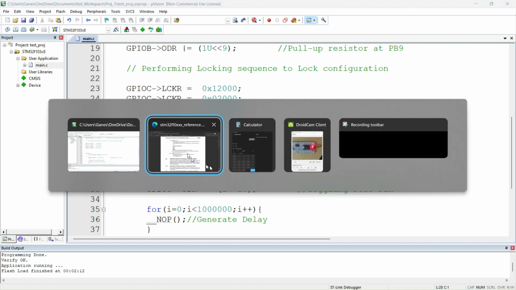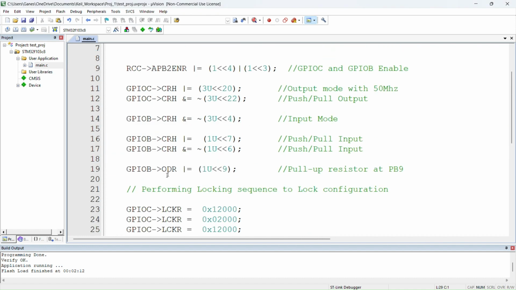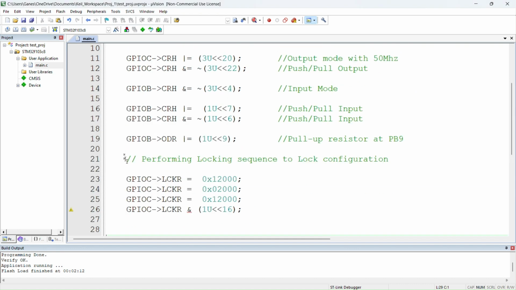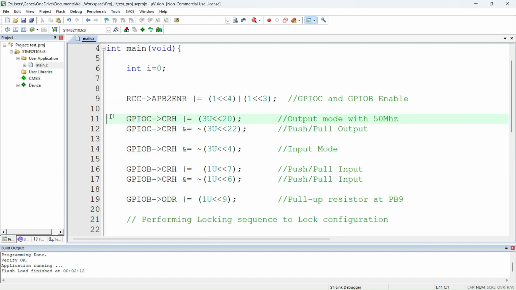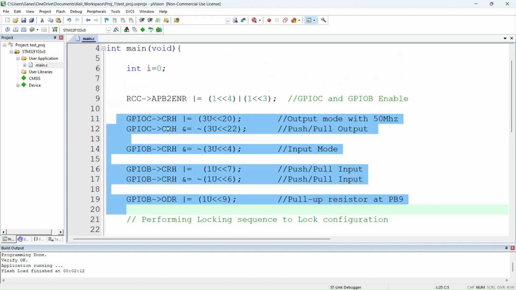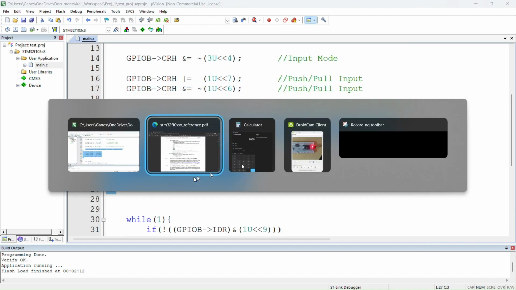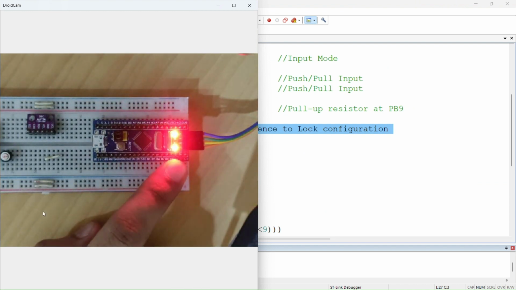Okay, so let's see the working. First, let's see what happens when I'm performing this locking sequence after the configuration is done. I'm performing all the configuration, setting all the CRH bits, and then locking the bits. In that case, it should work properly. Here you'll see when I press the button, the LED starts toggling, which is what I've written in the program. It's correct.